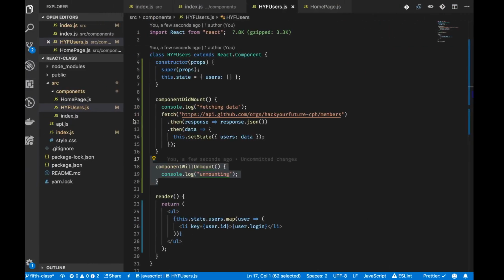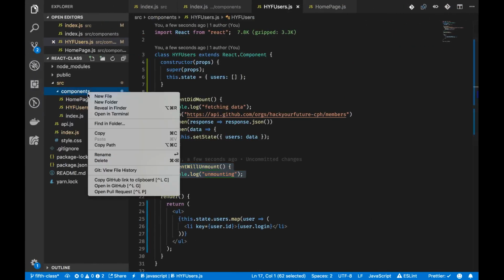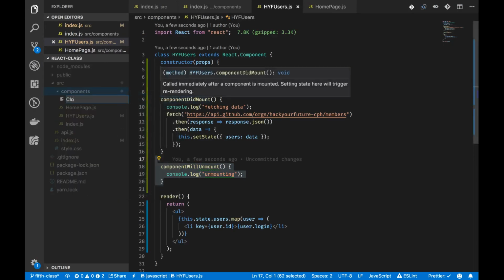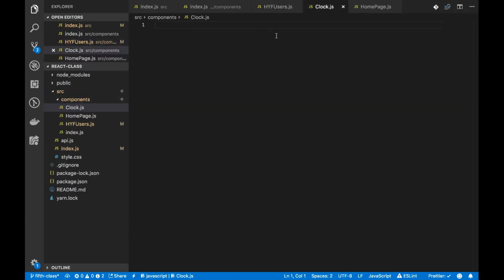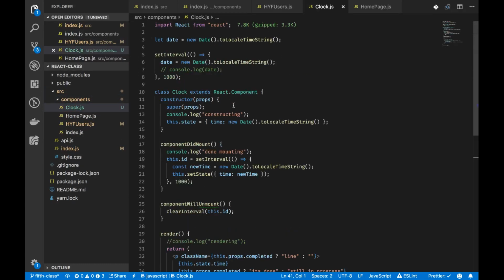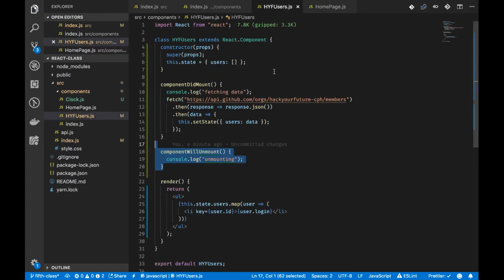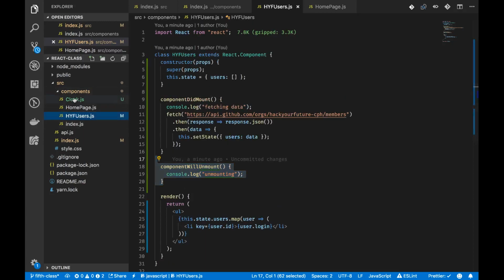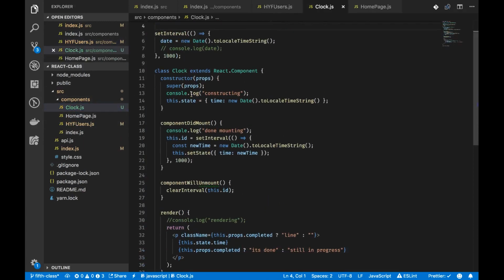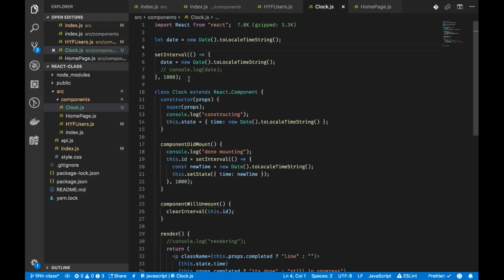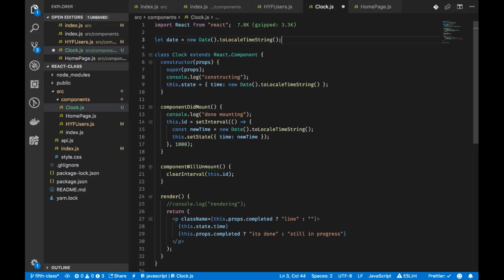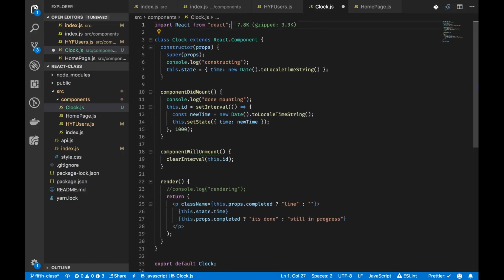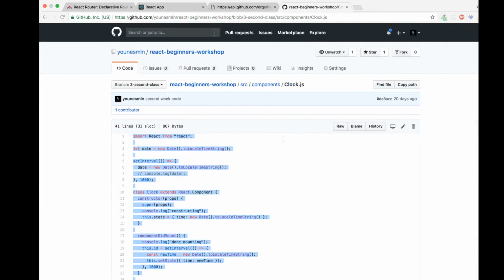So I've copied this code and I will create a new file called clock.js. Okay, we will get back to this code.